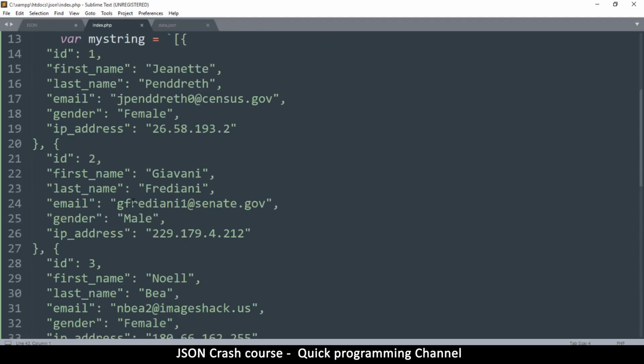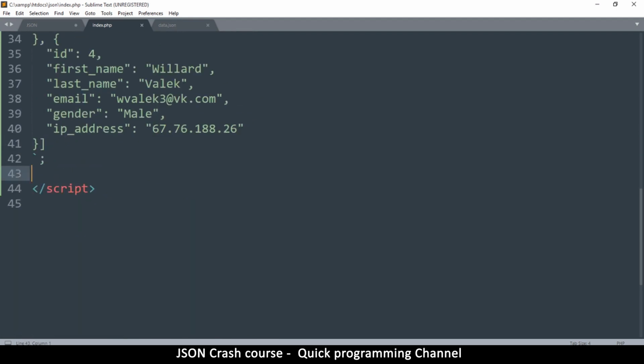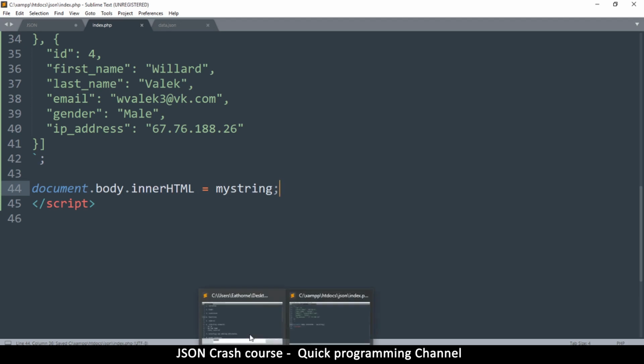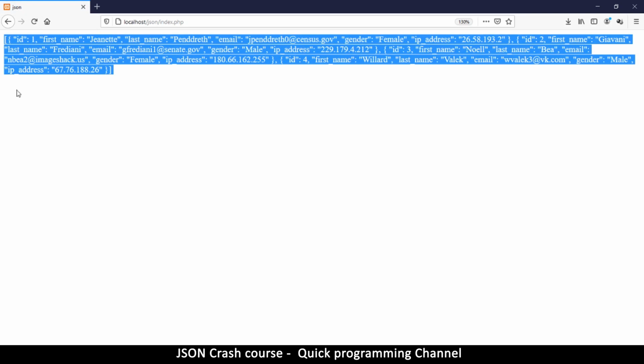If, however, I grab the body and tell it to dump all this data from my string into the body, then we can see it. So let's see that. I will say document.body.innerHTML, that's what we want to change, is equal to my string. And that's it, actually. If I refresh, you see the data there.